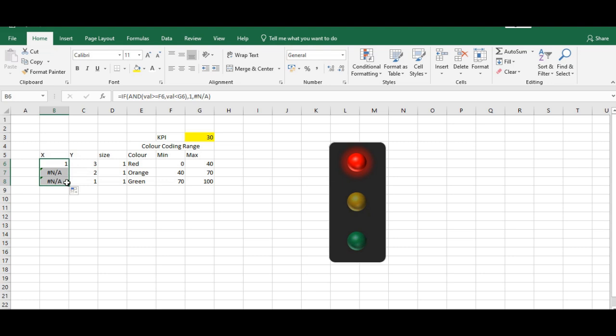So now all the lights are off now. If we change this value here, the color coding changes. So this is how we make a traffic light chart using bubble plots.